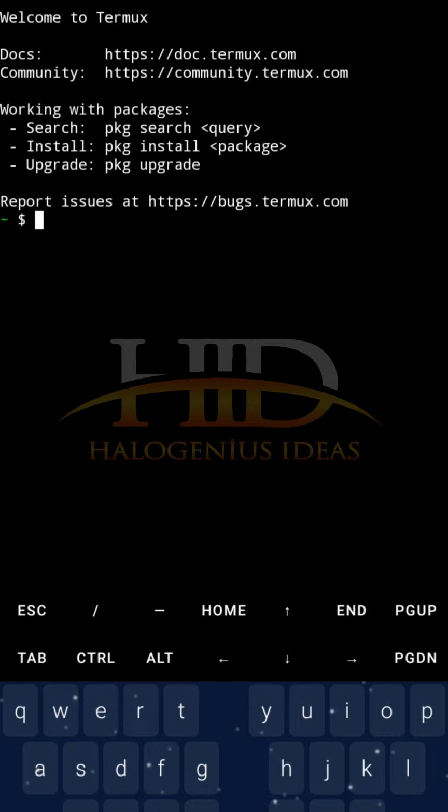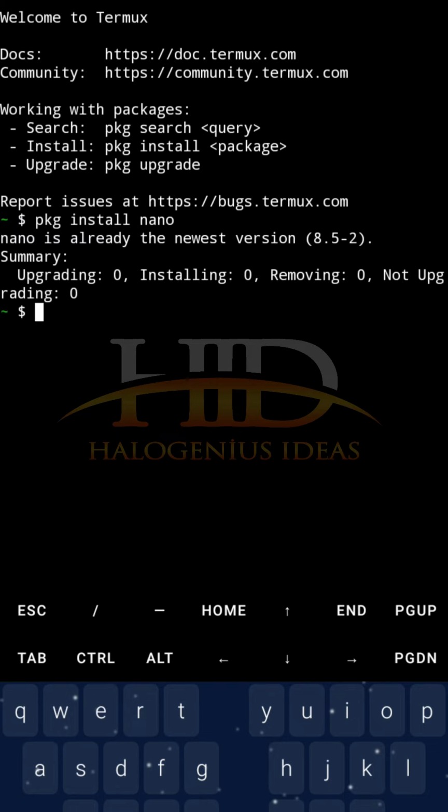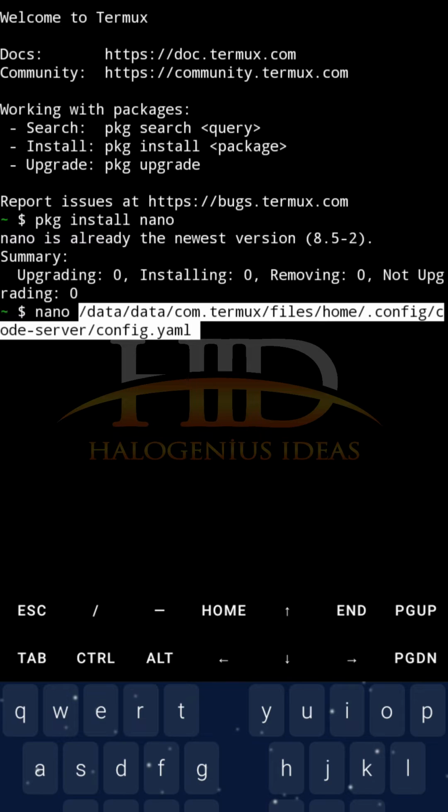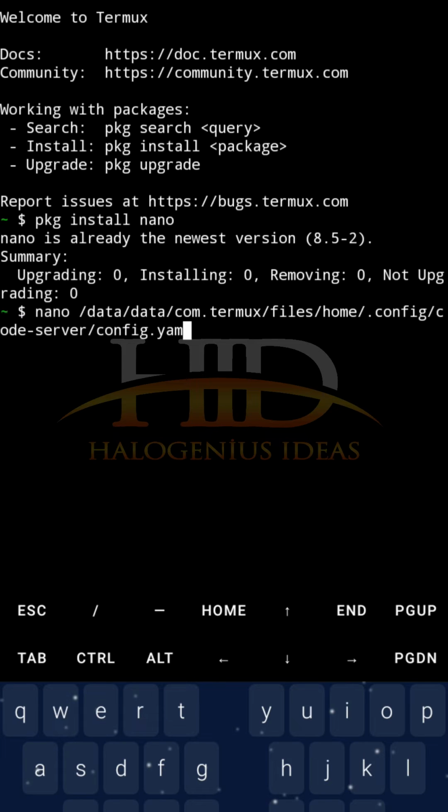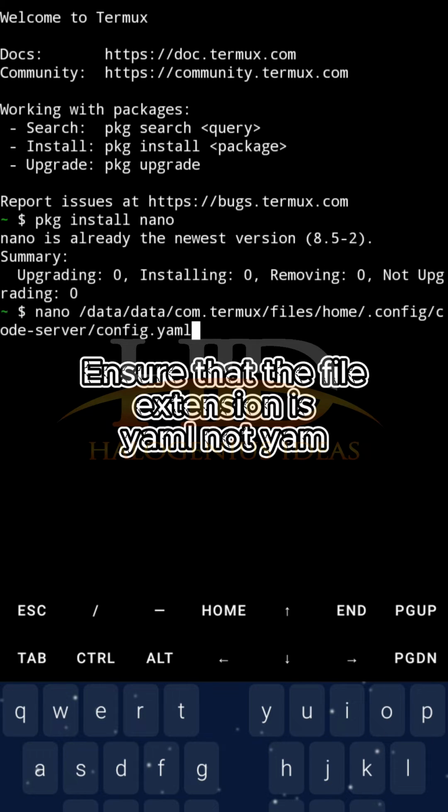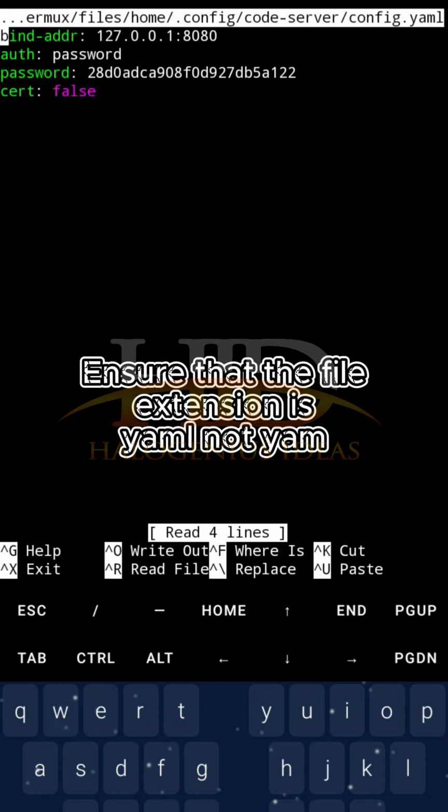Nano comes pre-installed in Termux, but just to be sure, you can do pkg install nano. You can see Nano is already installed, so you don't have to do that. So just type nano, then you paste the path. Make sure that you have your YAML complete here, then you run it.